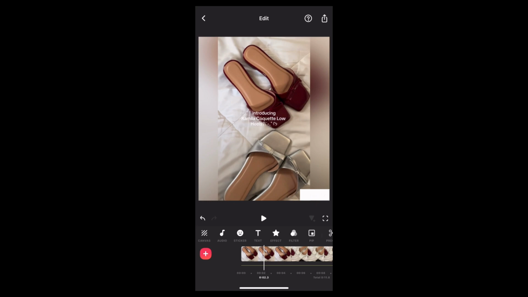Next, you can simply tap on to save. And that's it. It's super simple to hide the InShot logo from your videos, and you can do it.